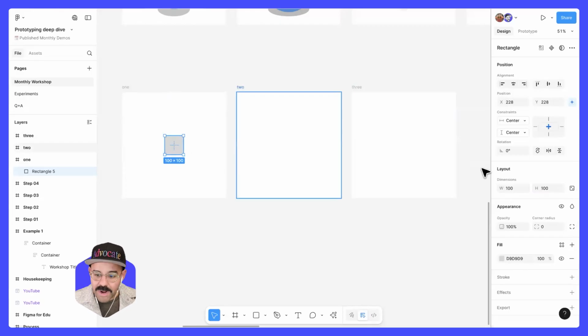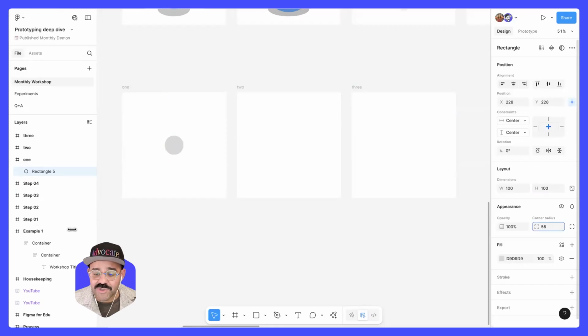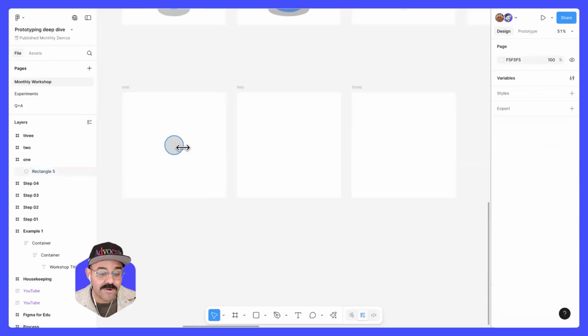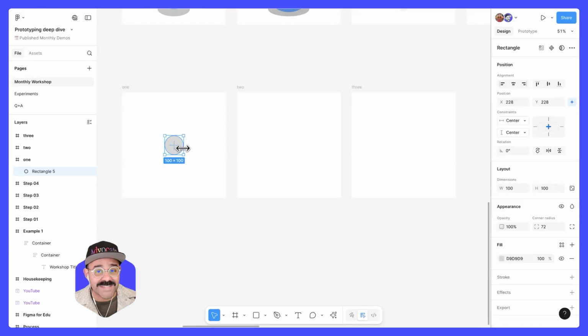Now, what I'm going to do is with that rectangle currently selected, I'm going to come over here to the right. I'm going to choose corner radius and I'm going to drag that value all the way out. Once I do so, you'll notice that what was once a square now appears as a circle. And that's because every single one of those edges now have that radius applied.